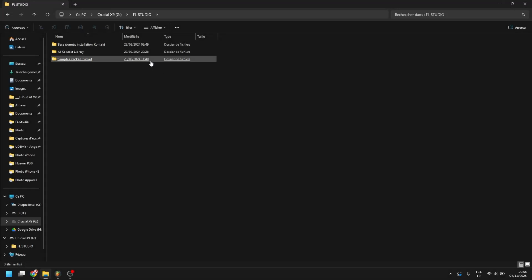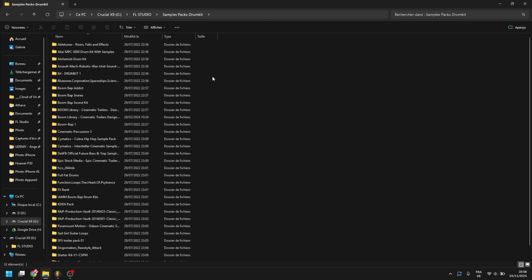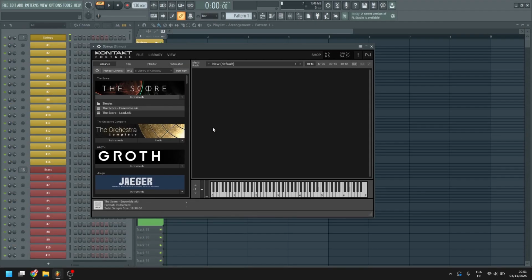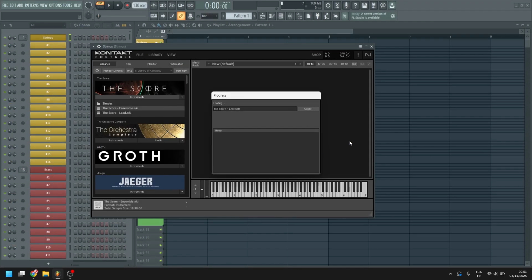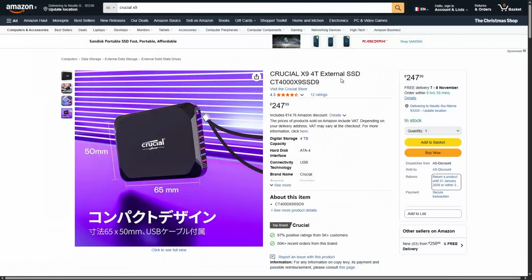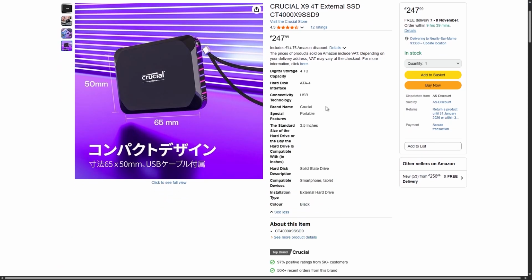So everything is saved on my hard disk, same for Kontakt content. Check the read speed to load libraries faster. In fact, with an HDD hard drive, it's literally impossible to have an executable workflow because it's too long to load an instrument. For my laptop, I use a Crucial X9 4TB connected by Thunderbolt.